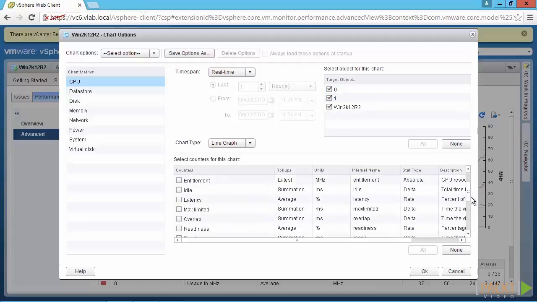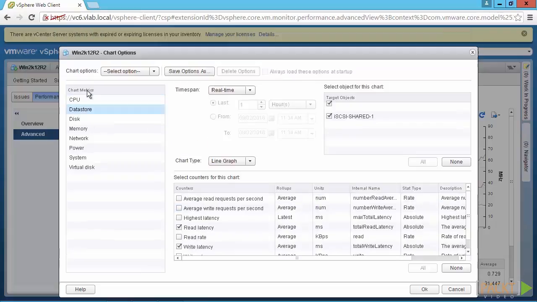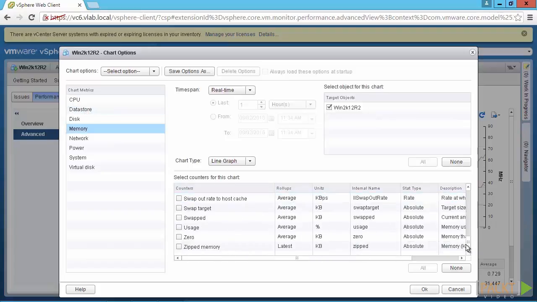And you'll see that basically all the things that we were talking about in the performance around things like ready and co-stop and system time and used time is all in there in whatever category you're interested in. So there's a lot of information here. I mean, it could be a little intimidating.